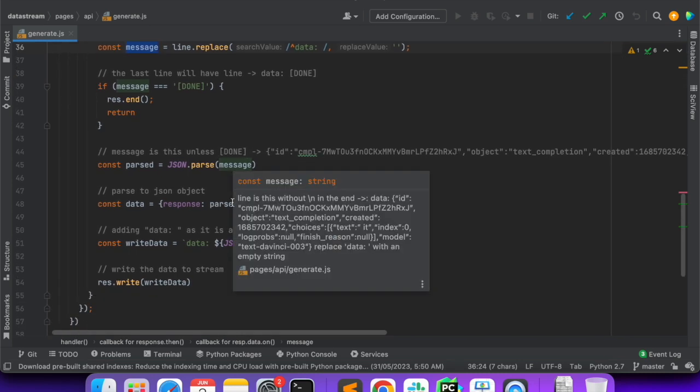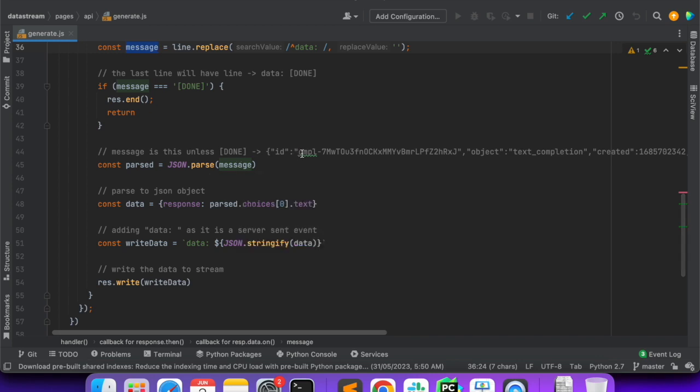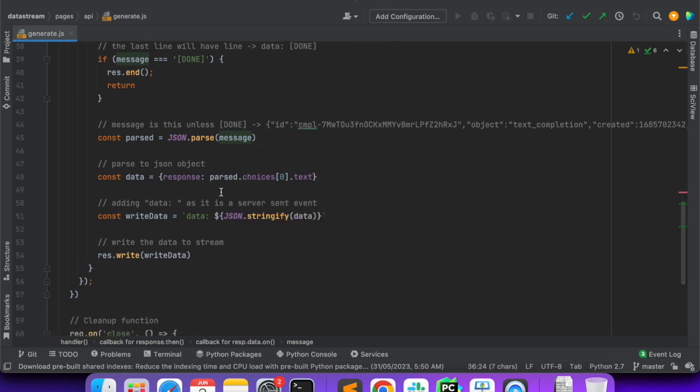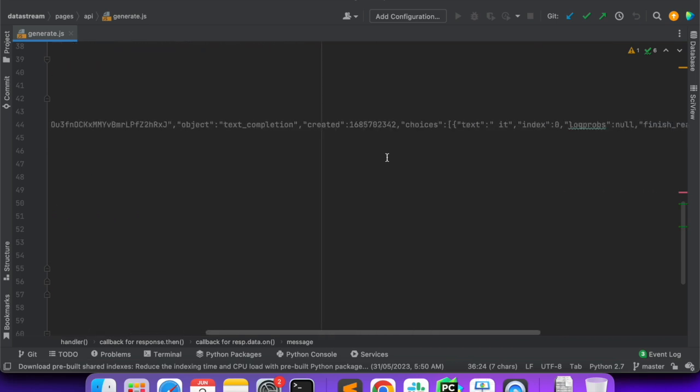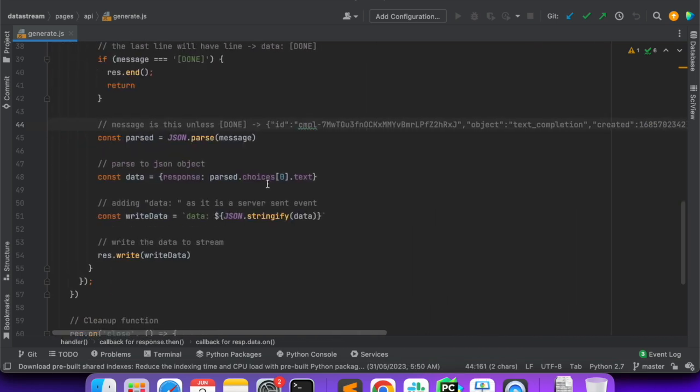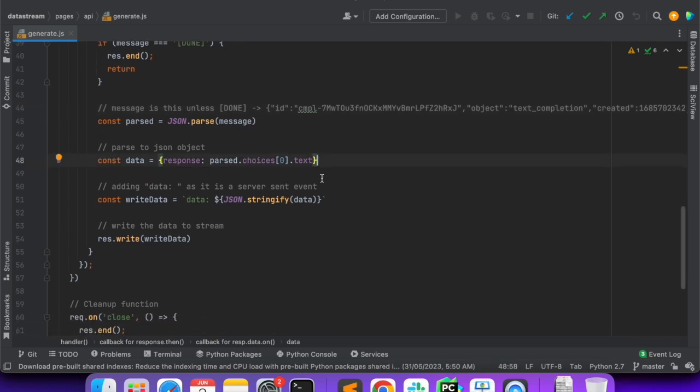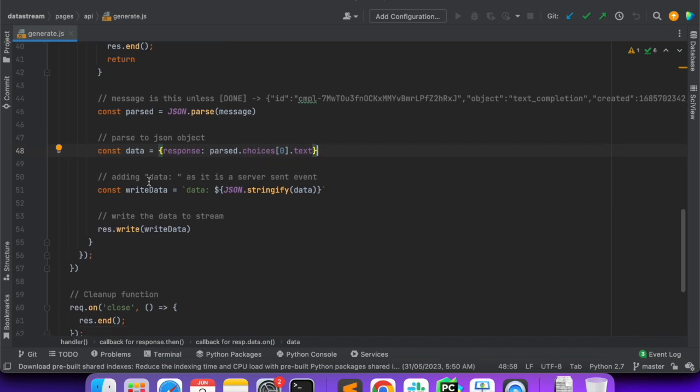So we will parse it so as to convert the stringified JSON into a JSON object. And once it's a JSON object, we can go to choices and to the first item of the choices, and we can extract the text, which will be it here. This thing might change if you are using a different model. I'm using the DaVinci model, so this is the format for the DaVinci model. So now we have the data with us, which is basically a small chunk, because it is being streamed continuously.